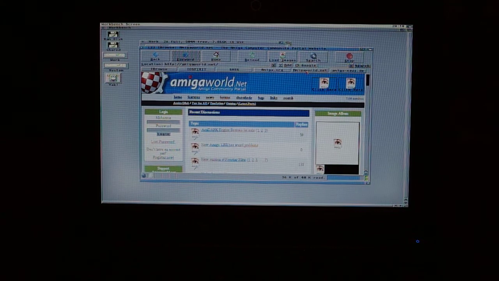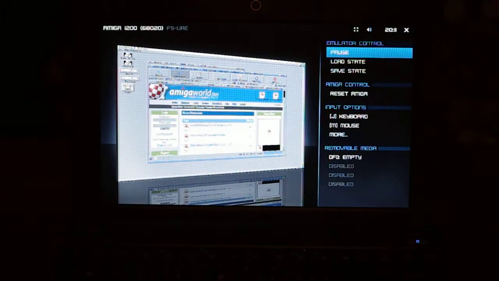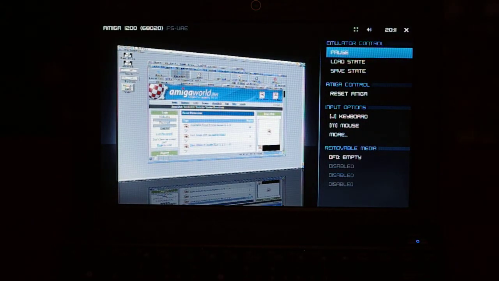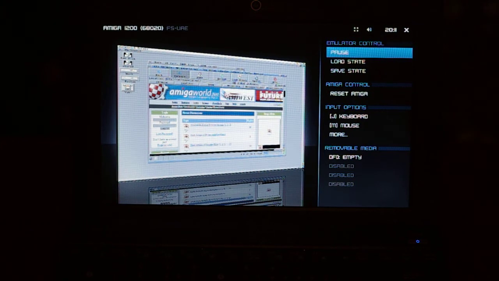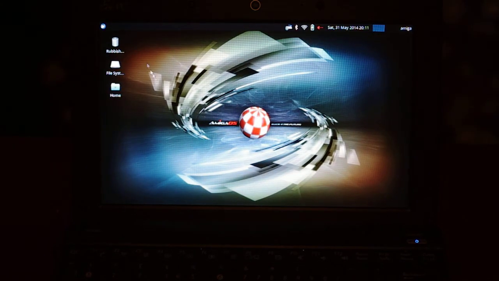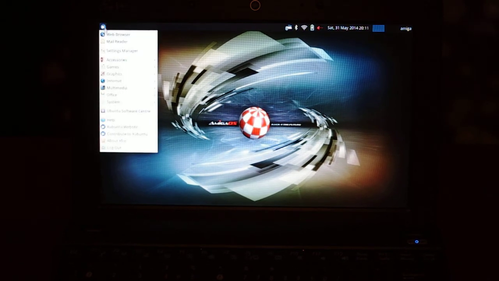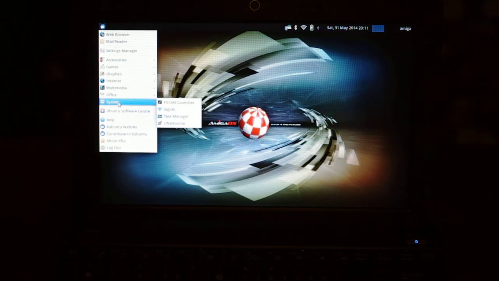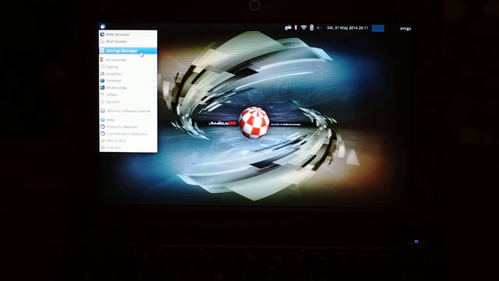It's all running, as I say, under Zubuntu, using the FS-UAE emulator, which is based on the upstream WinUAE code. So it's a fairly up-to-date code base. If I exit FS-UAE, I get to the standard Linux desktop, standard Zubuntu desktop, and in here I can show you the settings manager.